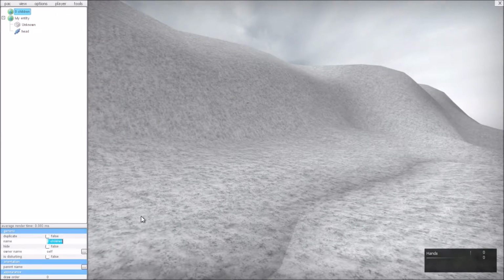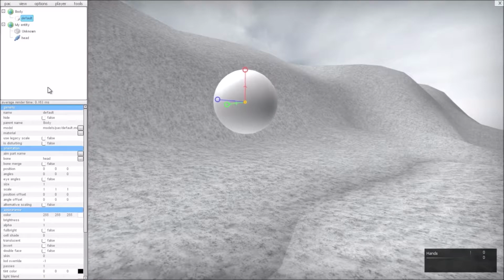You can start with whatever you want, but I'm doing body first. You're going to right click, go to model, and spawn the model. The model's going to show up as a default circle like this.